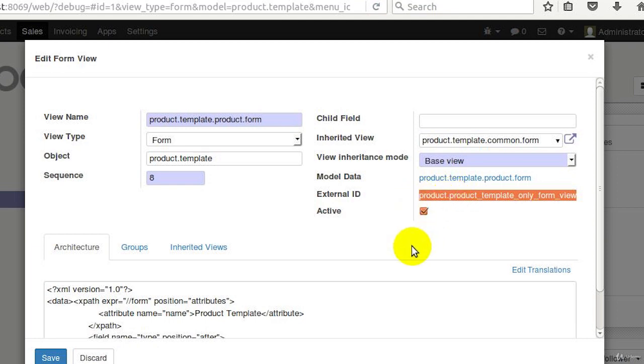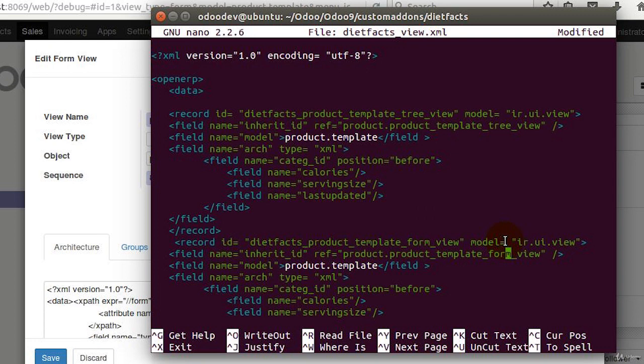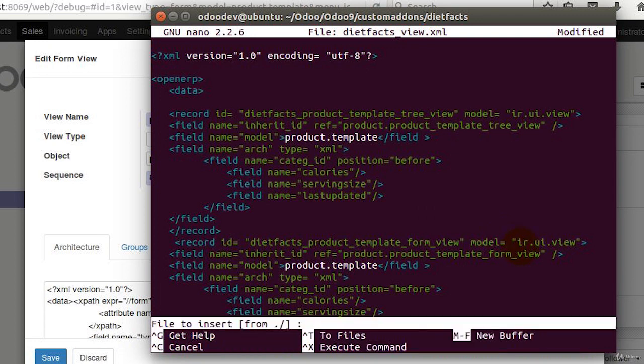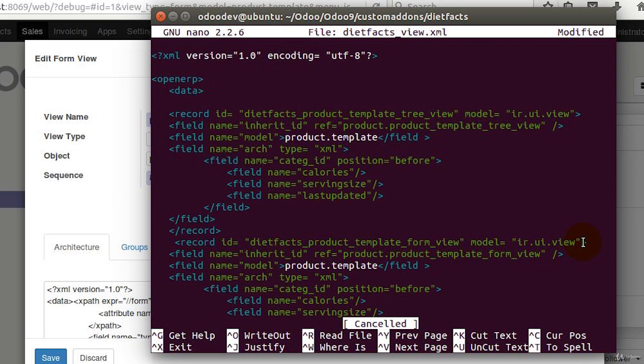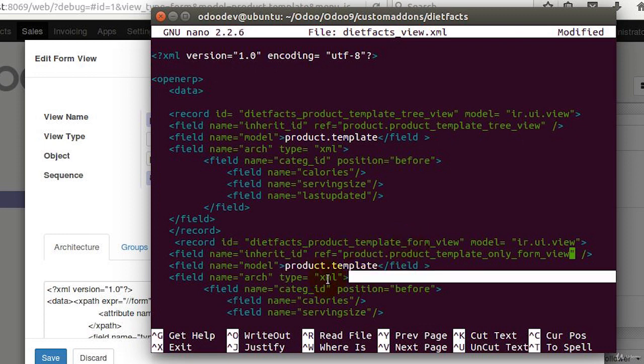Let's copy it here, go back to our Nano, and oops, I didn't mean to do that. Cancel, yeah. I accidentally hit the wrong key. I'm going to get rid of this and tell it to paste it back in again from our clipboard. So I just want to make absolutely sure we're basing this on the right view. So it's inheriting now from the form view. We named it form view here. We know product template stays the same, and as we've discussed, this always stays the same. And you can start to see the value of the copy and paste here.